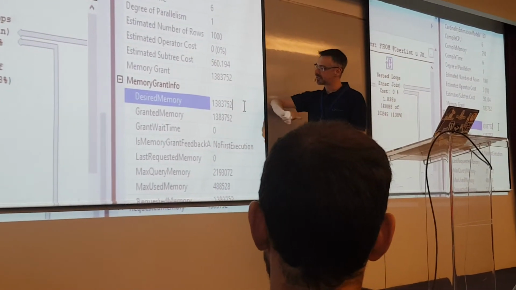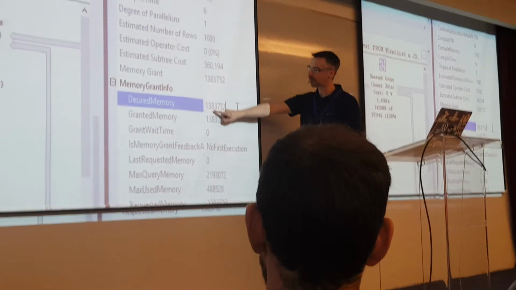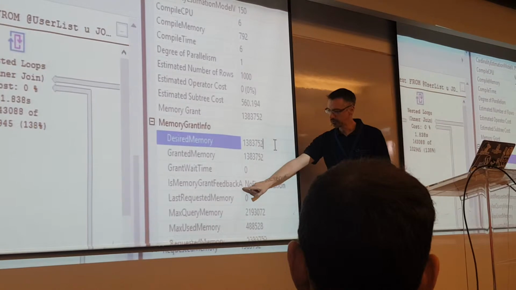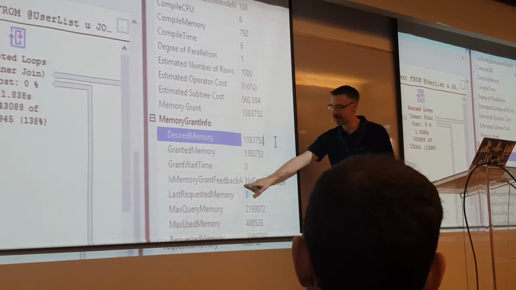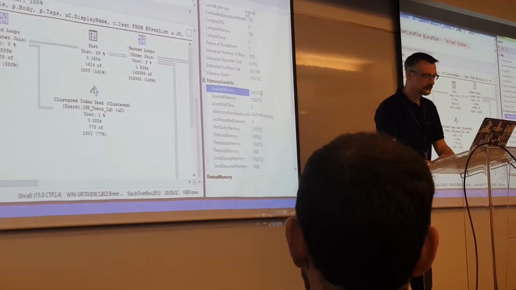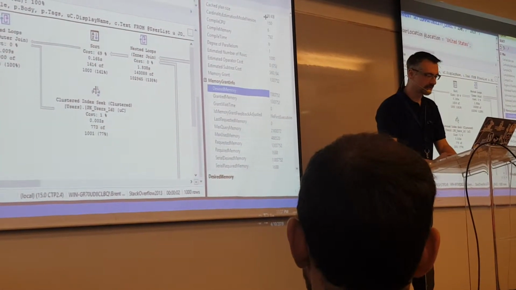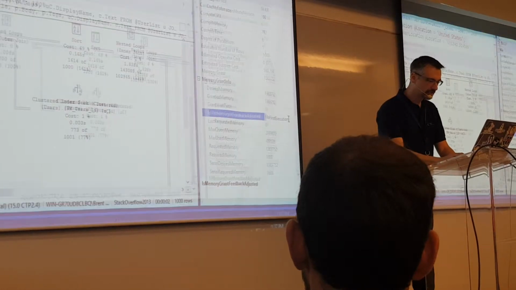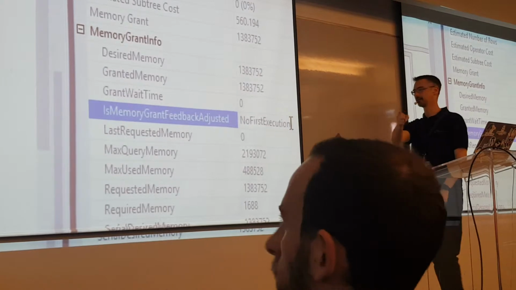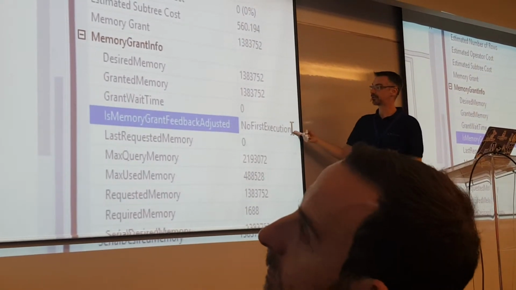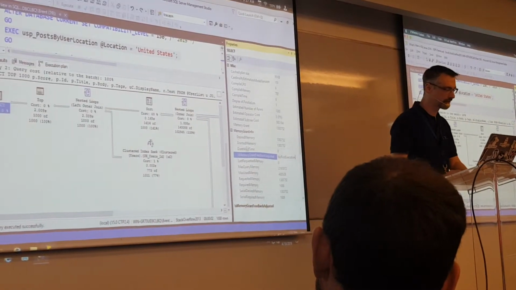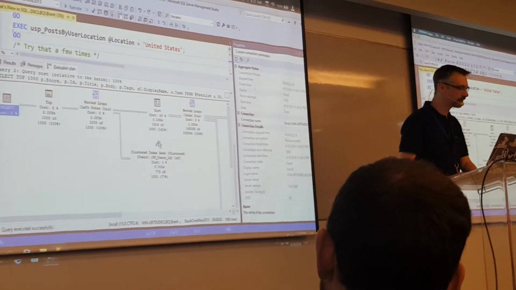So desired memory 1.4 gigs, and it actually got granted 1.4 gigs. There's this new line in here, is memory grant feedback adjusted? You know what, I really like Microsoft for a lot of things, but one thing I really don't like is how they name things. Seriously, is memory grant feedback adjusted? That was the best you could do? You did that. I know you did that. No, he says no, it's just the first execution. So this is the first time that the query has run since I started playing around with the compat level. Let's try and run it again.